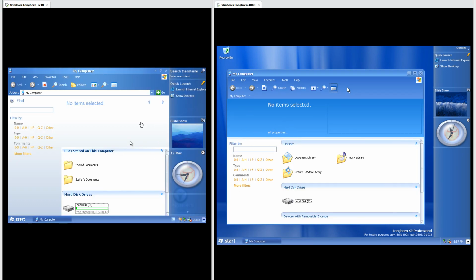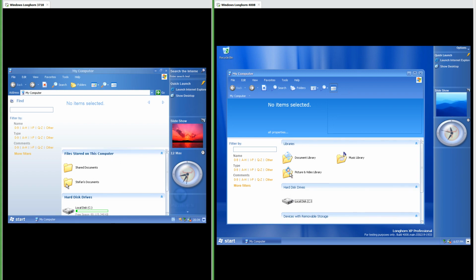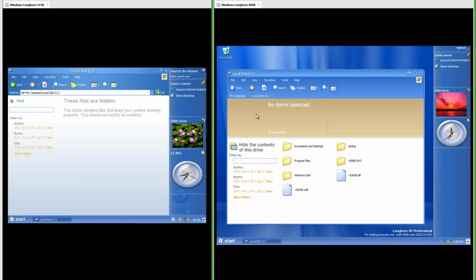Let's compare the File Explorer. In 3718 there is a bar under the drives that shows space usage, in 4008 there is not. In 3718 under My Computer it has Shared Documents and Users Document, in 4008 it has Document Library, Music Library and Picture and Video Library. In 4008 there is an option to show or hide contents of the C drive.